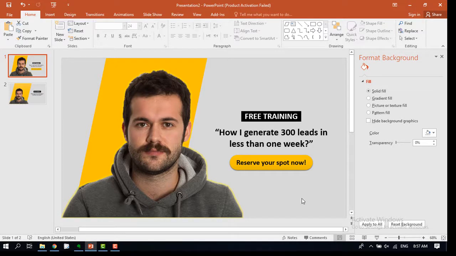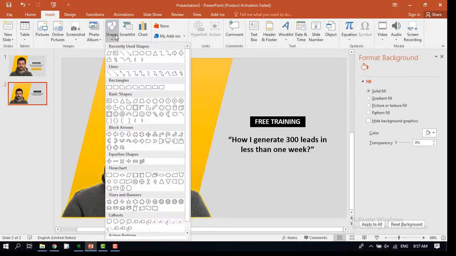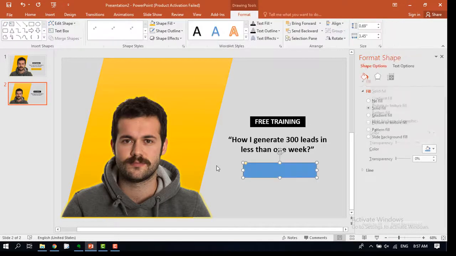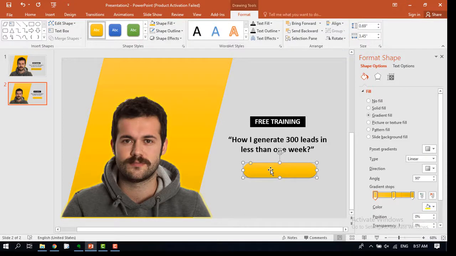Now I still want to add one element, and this is this element to push my viewers into taking action. So I'm going in here and I'm going to insert also a shape. This is the shape I'm going to insert, and I'm going to change this into this, and I'm going to pick this design. It's nice, and I'm going to write "reserve now".